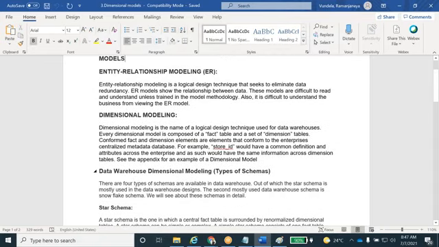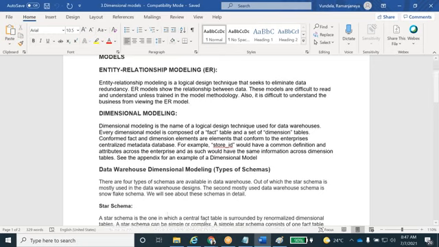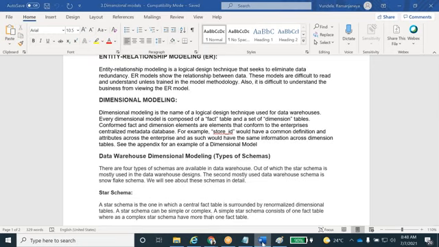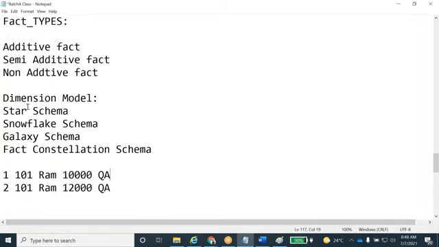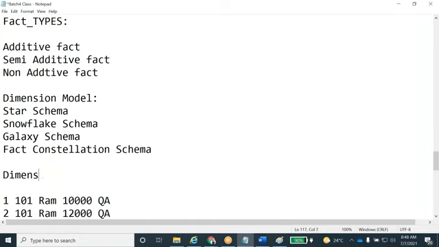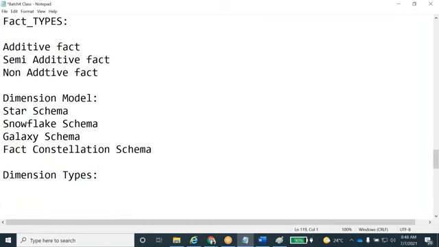Any doubts, guys, up to here? Okay, then next we'll go for the dimension types. Earlier we discussed the fact types, right? Now we'll go for the dimension types.